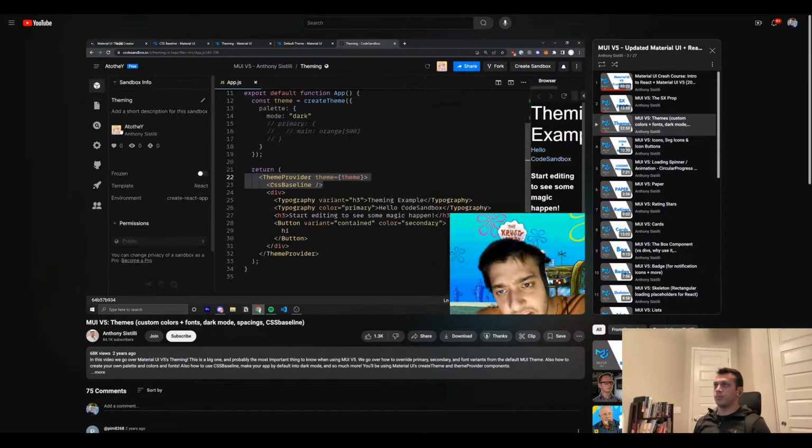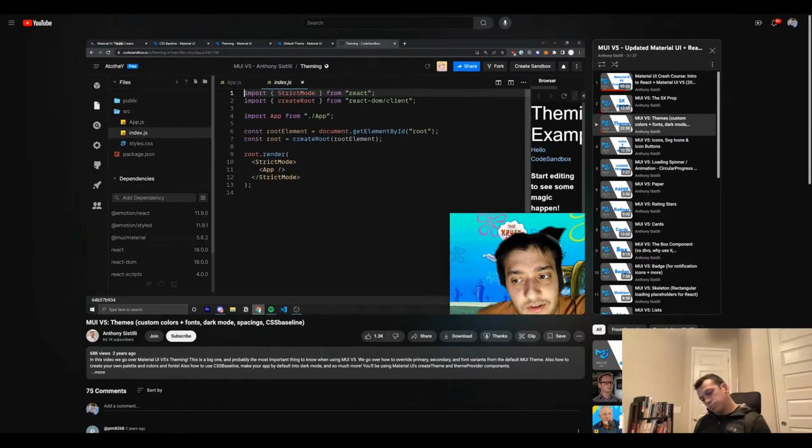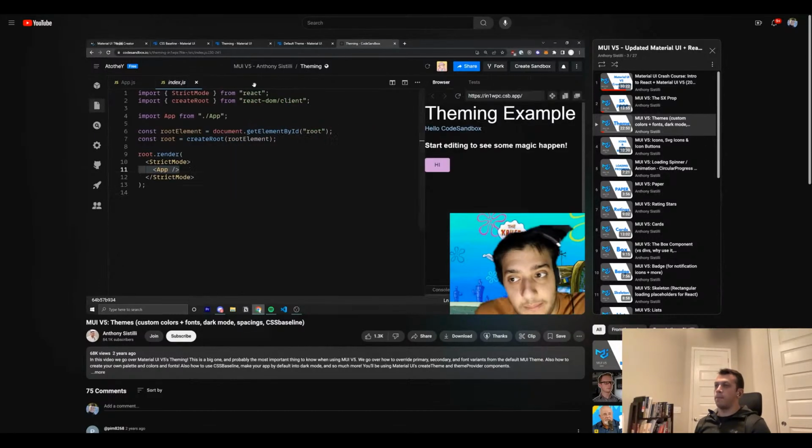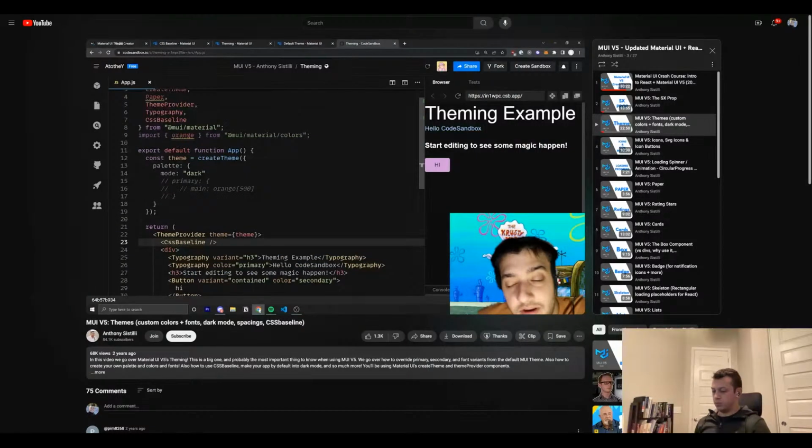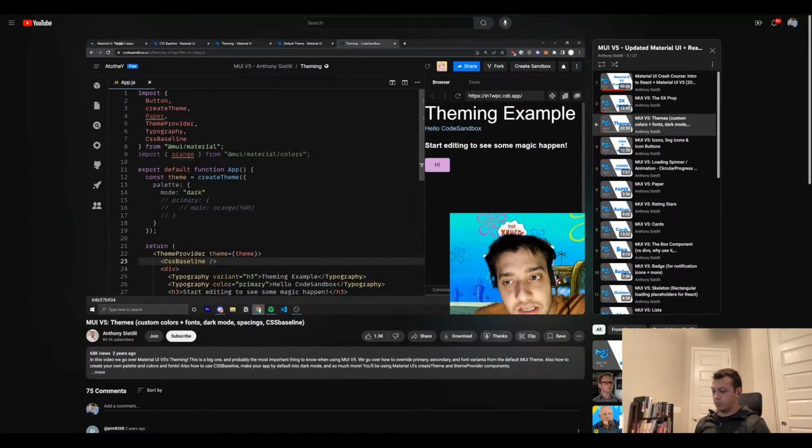You can put it in your app.js. You can even create the theme in your index.js and wrap it around your whole application if you wanted to. But you do not need more than one theme provider, and you do not need more than one CSS baseline, unless you have specific scenarios where you want to use more than one of each of those things. Now let's look at the typography.